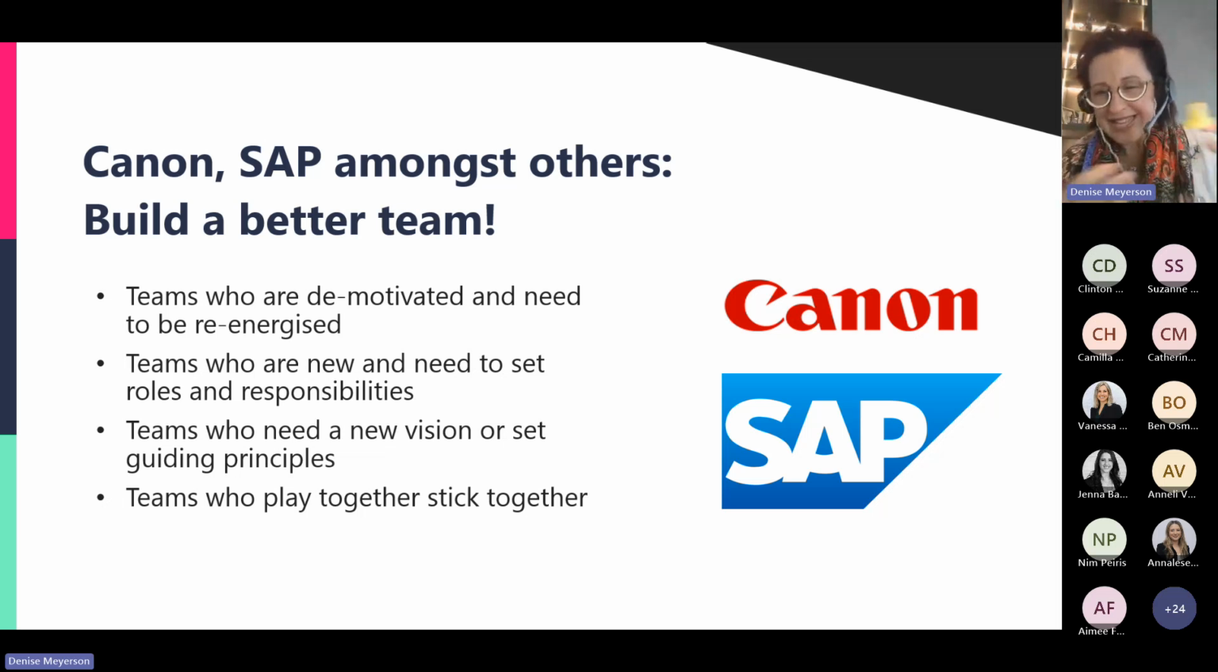And our saying is, yes, the teams who play together do tend to stick together, because if they're new teams, for example, at SAP, we did it at Canon, they've got to get to know each other fast, they've got to get the project underway, they've got to know roles and responsibilities, they want to be energized, they want to set these guiding principles to move them forward. What a fabulous way to do it.